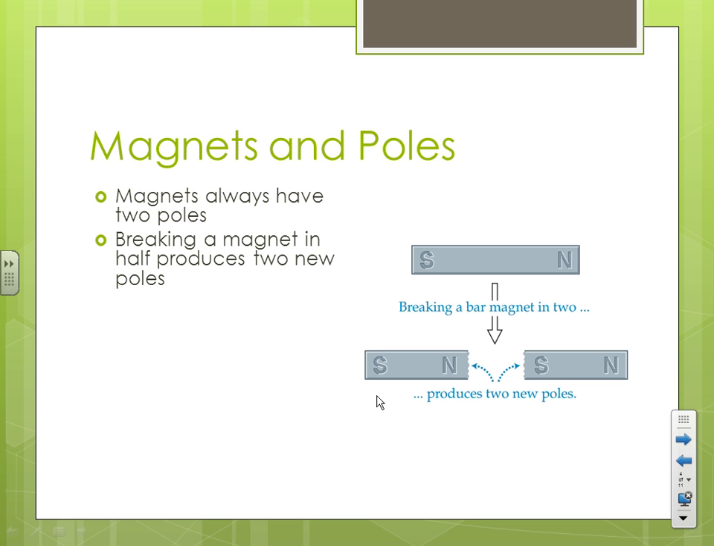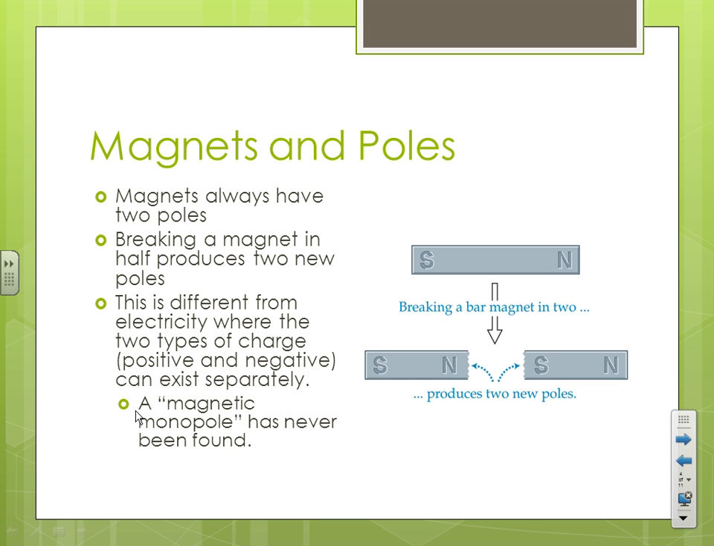And if you break a magnet, if I drop this and it breaks in half, the side that says N won't just be the North Pole, and the side that says S won't just be the South Pole. When we break the magnet, two new poles show up, and each of those halves now has a new North Pole and a new South Pole. They always come in pairs. Like I said, that's different than what we talked about with charge. There is no such thing as a magnetic monopole.